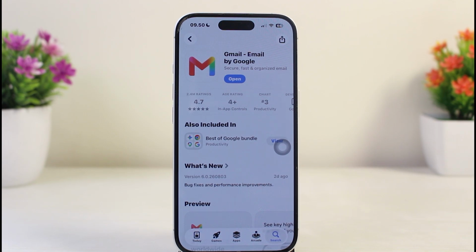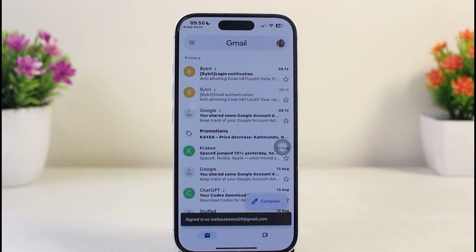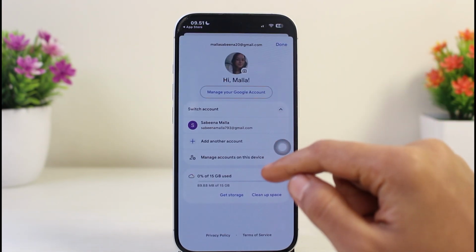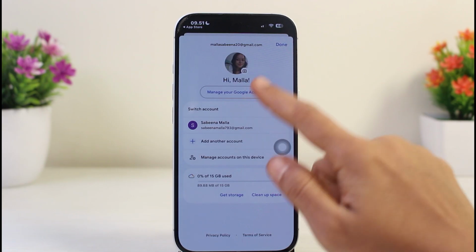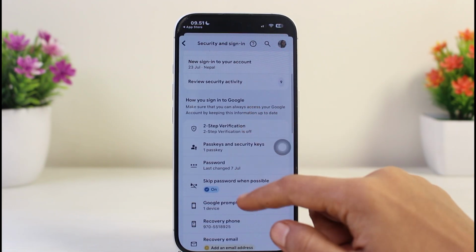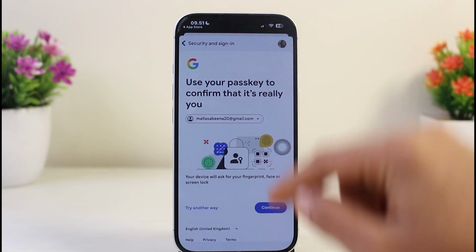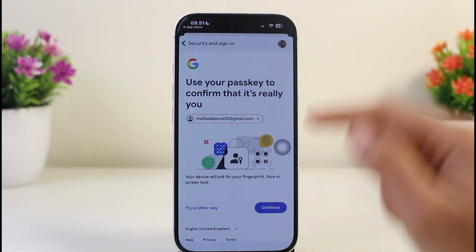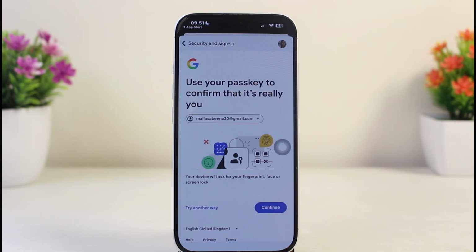So to reset your Google account password while logged in, if you remember your current password and just want to update, open your Gmail app, then tap your profile picture in the top right corner of your screen, then tap Manage your Google account. Now go to Security and Sign In, then go to How you sign into Google and then tap on Password. Now tap Continue to use your passkey, then type your current password if asked, and then type your new password twice, then tap Change Password.